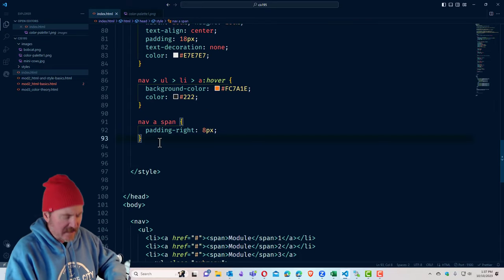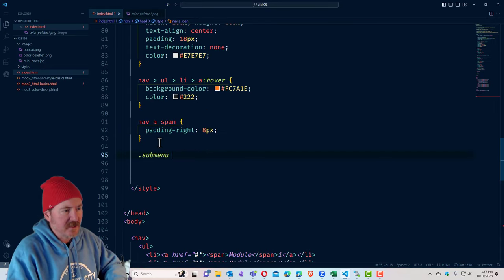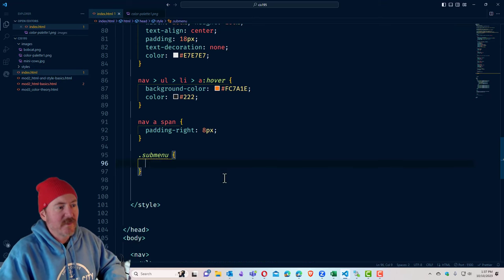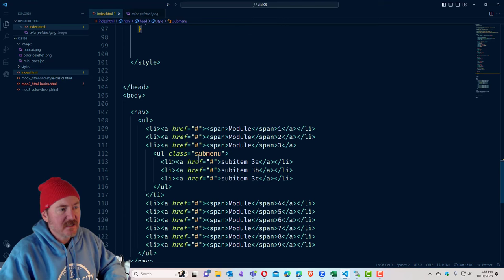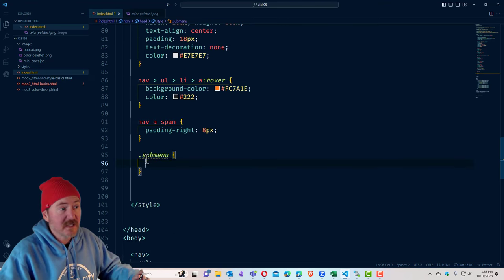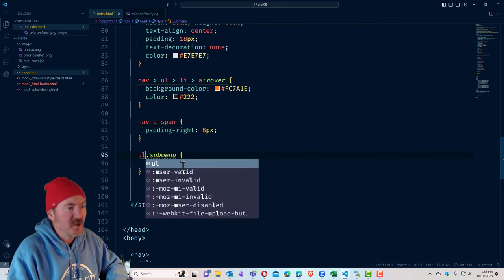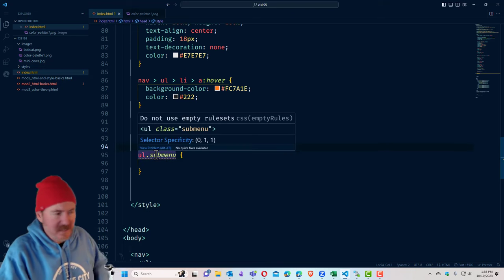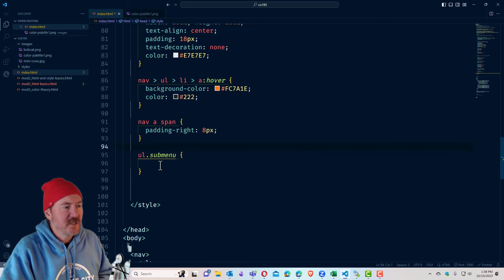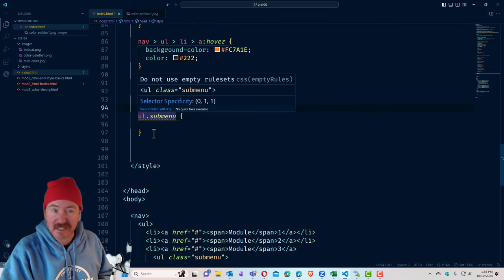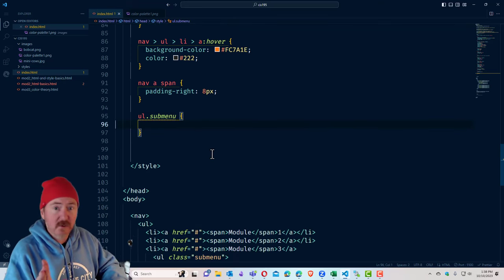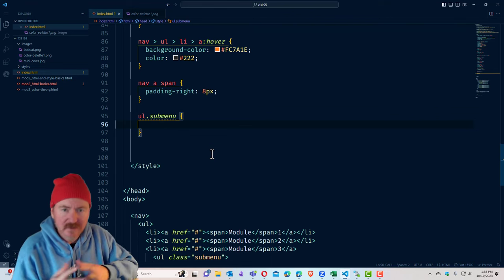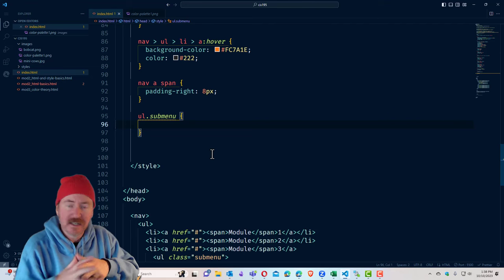So I'm going to move down here, dot submenu, so that you can clearly see it. Now remember, my submenu is an unordered list. So I could write it this way, and I will. UL.submenu. No spaces in there. That's just to clarify specifically that my submenu class is on an unordered list element. It would work without the UL on there, but I just wanted to hit home that this is in an unordered list.